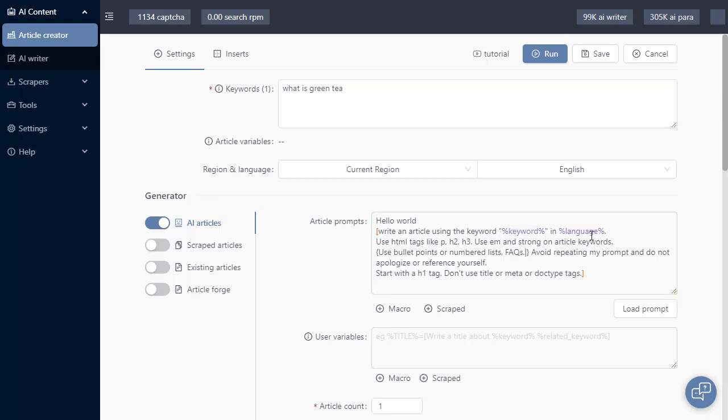And language is going to take the current language that you set in your regional language. In this task, it's actually going to be English. When it first runs, it's going to say write an article using the keyword what is green tea in English. Now if I were to add another keyword, and let's say it's red lemon, it's going to run what is green tea first. Then when it goes down to the second keyword, it's going to write an article using the keyword red lemon in English.